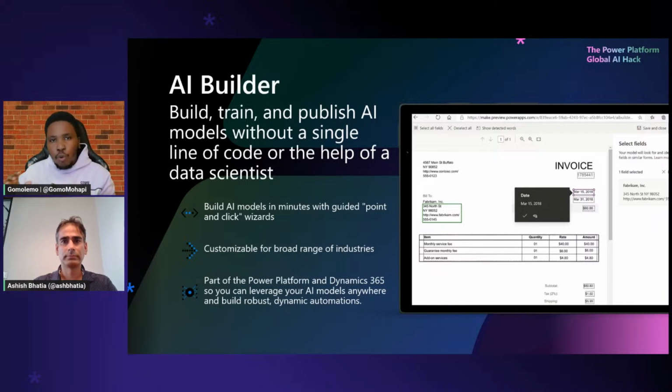And when it comes to AI Builder, you can use AI in two main model categories, namely the pre-built models as well as the custom models. But before we get started speaking about what those are, let's just speak about some of the other features that come with AI Builder. First, you can create AI models in minutes with a guided interface. It's very interactive and easy to use, as you will see as I go through the demo shortly.